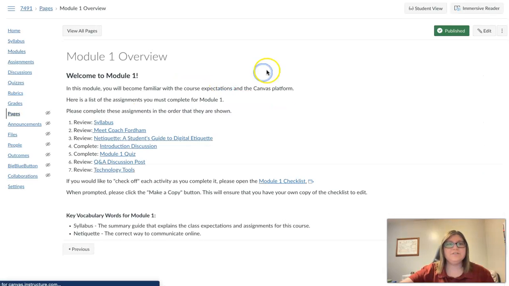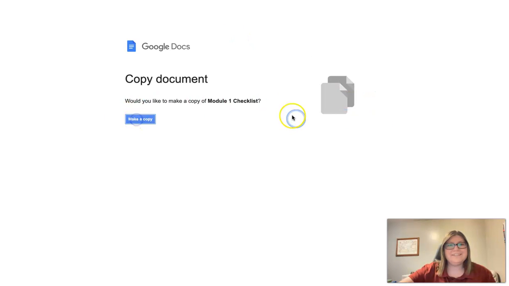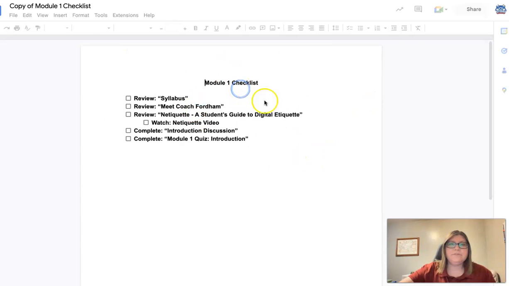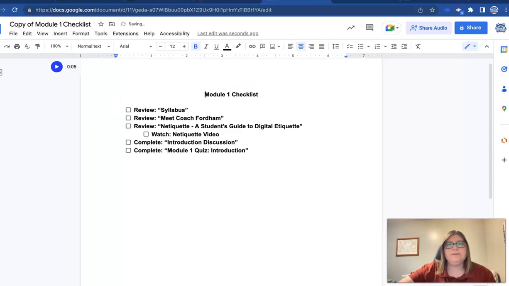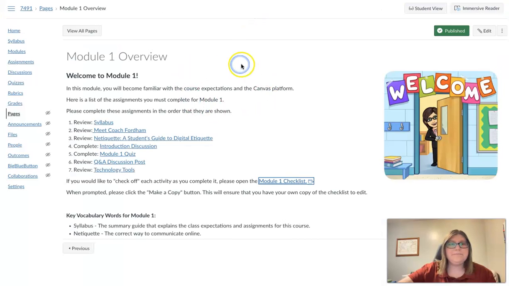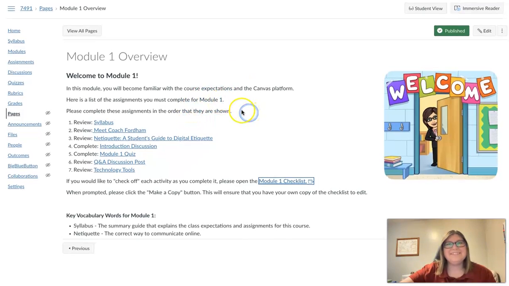And within each of my modules, I edited my module overviews to add images just to spice them up a little bit, make them look nice. There's also these module checklists that students can click on that will also allow them to literally go through and check off assignments as they complete them. And that's just something that, for some students, is a good motivator for them to complete assignments, to be able to check them off. So I added that in there.